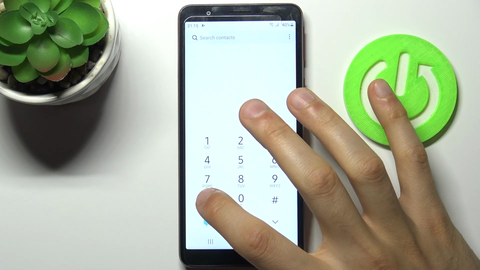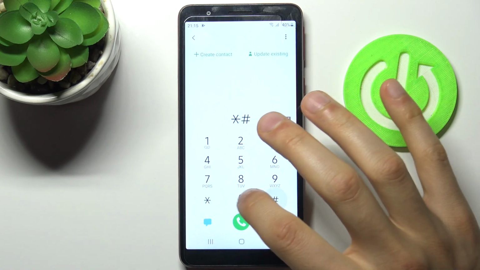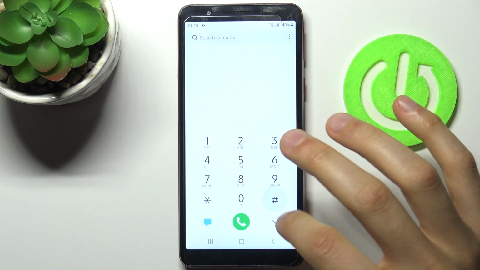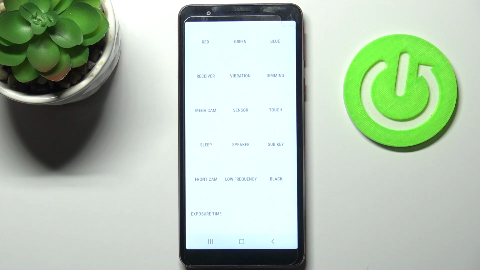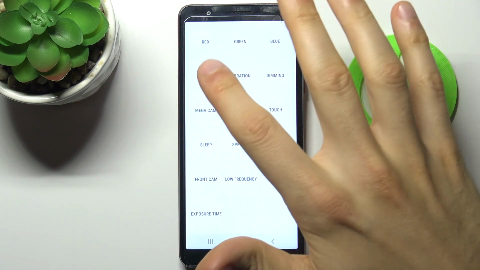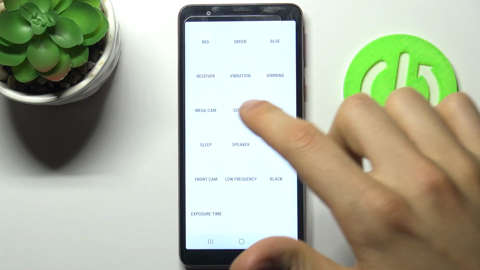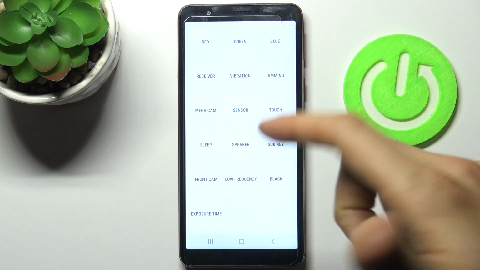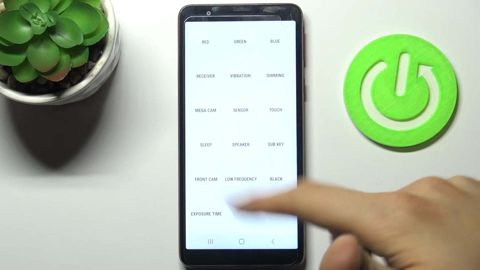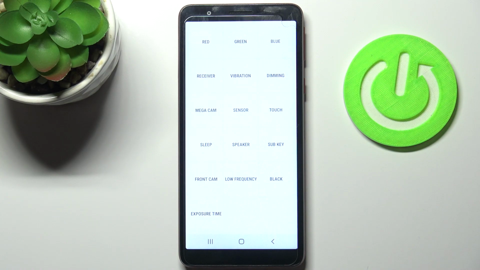The next code will be *#0*#, and this is the testing menu. So here you can test different features of your device, like the receiver, vibration, different colors of your screen, camera, sensor, speaker, and other of these features.